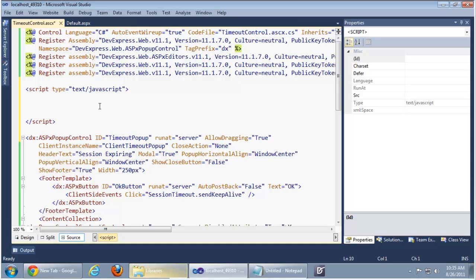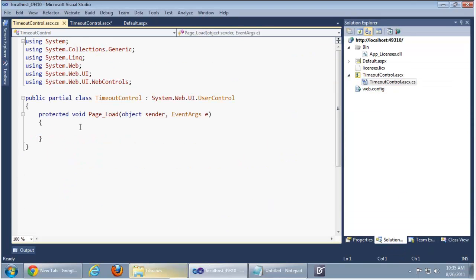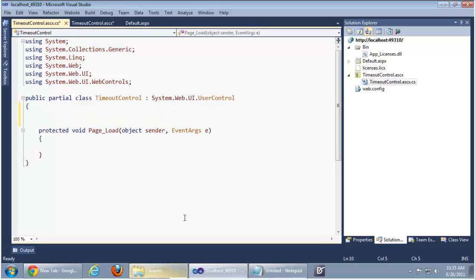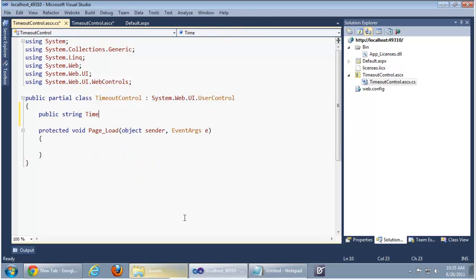Okay, so let me add a couple of other things to this. Now, in the timeout control, we also get a code behind, and I'm going to add a couple of items that I'm going to use because as you remember, I'm going to do a callback, and a callback obviously goes back to the server and comes back to the client. So I'm going to need a couple of items. The first is I need to know what happens when there's a timeout. So I'm going to make a string called timeout URL, which is empty. But because this is a user control, I'm going to let the user set this, which is why it's set to public.